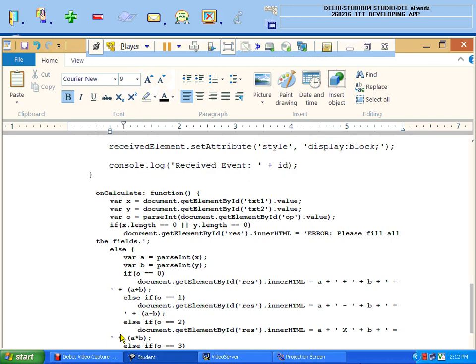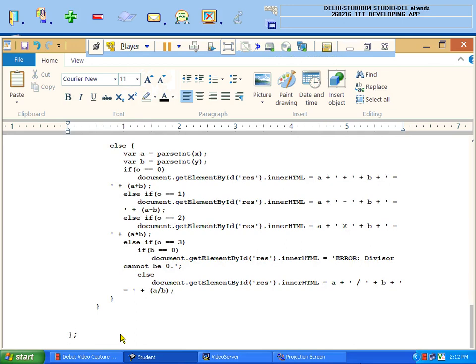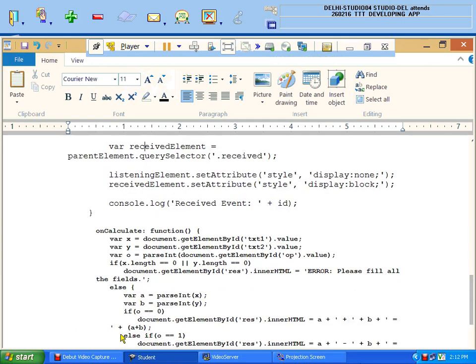Otherwise, if the second operation was selected from the drop-down list, then the two numbers will be subtracted and the difference will be stored in the div element. Similarly, multiplication and division. Okay, so this is what this code is doing. So this is simple JavaScript code, nothing fancy about it, simple JavaScript code which all of you, I hope, know.